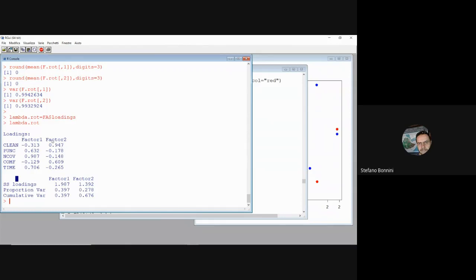What about factor 2? Factor 2 is positively and highly correlated with the evaluation about cleanliness and about comfort, mainly about cleanliness, but also about comfort. 0.947, 0.609, the two loadings, so the two correlations. And the correlations of factor 2 with the other original response variables are not so far from 0, are quite close to 0, so they can be considered non-relevant.